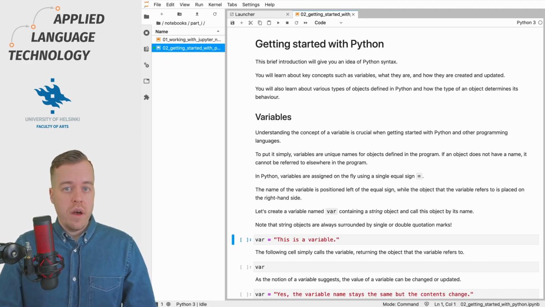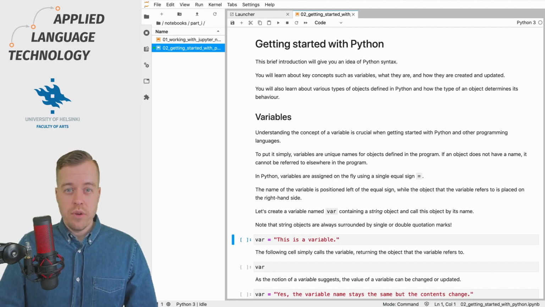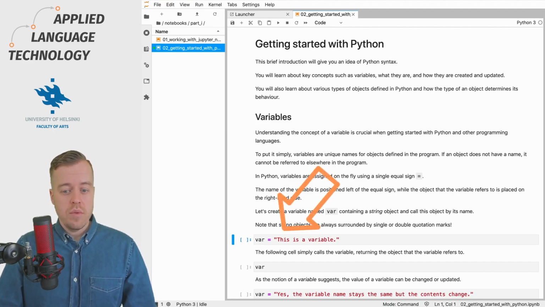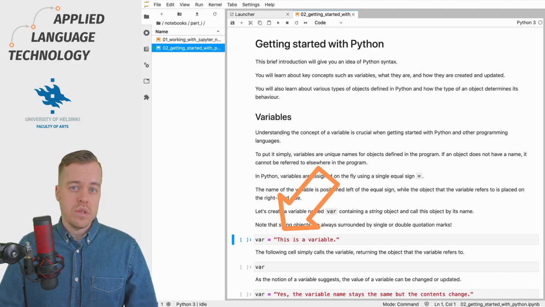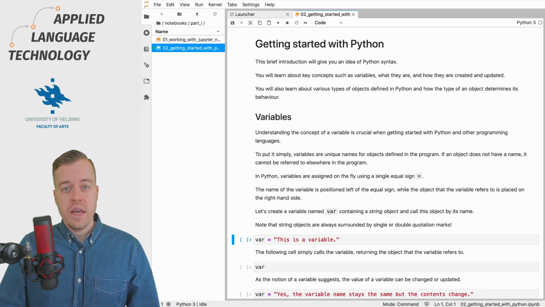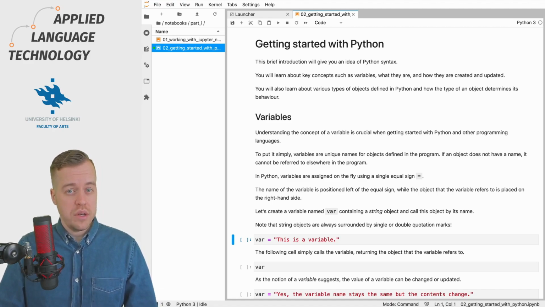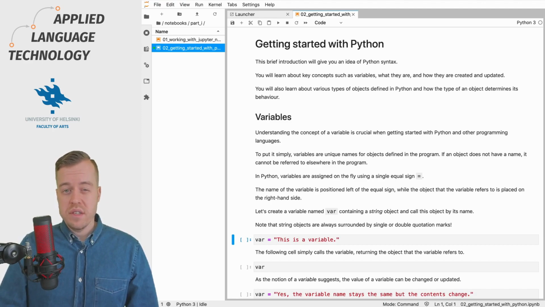So let's go ahead and define our first variable in this notebook. If you take a look at this code cell, what we do here is we use the equal sign to define a variable named var, which has a string object as its value. The string object is a particular type of object which consists of sequences of characters, and they are always marked using single or double quotation marks. So in this case, we assign a string with the text "this is a variable" to the variable in question.